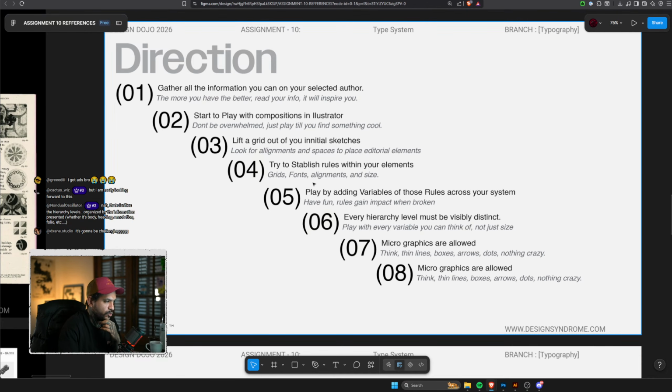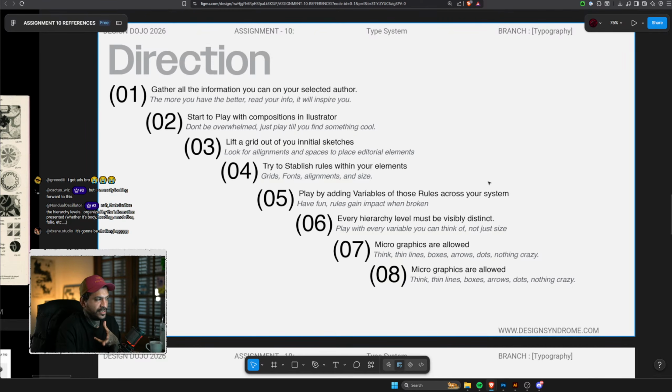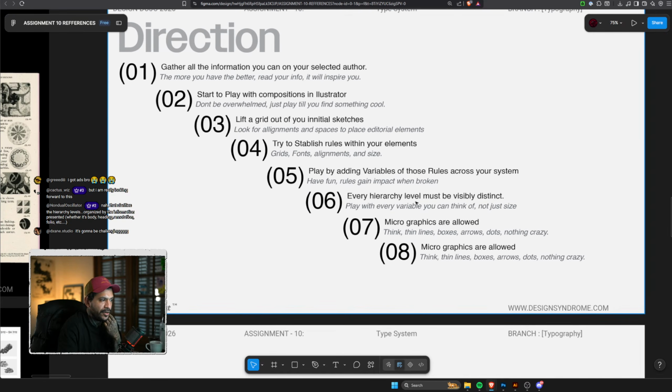Try to establish rules, grids, fonts, assignment, alignments, and size. Play by adding variables to those rules across the system. So have fun. The rules will gain impact when broken. Hierarchy level: every hierarchy level must be visibly distinct. Play with every variable you can think of, not just size. I mean, don't just make everything the same but smaller. Get in there.